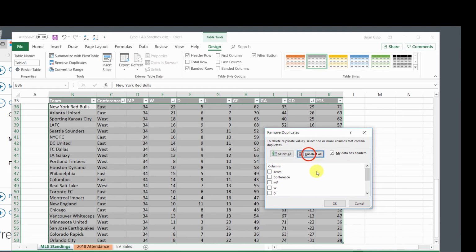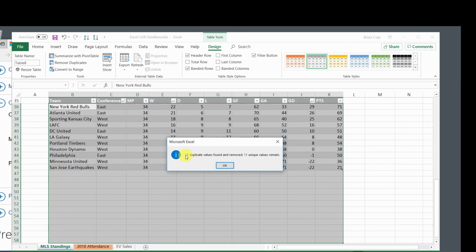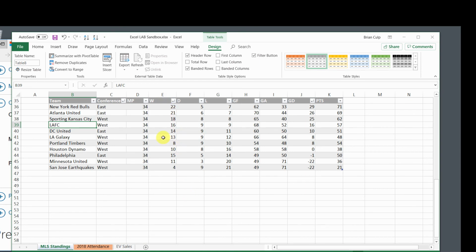So I'll first unselect everything, and then I will just simply select the W column. So I'll check in wins, and any duplicates that are found in the wins column will be removed. So let's click on OK and see what happens. So it says 12 duplicate values were found, 11 unique values remain. So now in the wins column, we shouldn't see the same value repeated twice. So again, this ability to remove duplicates in a table can be very helpful, especially if you are bringing in data from multiple sources. So you want to just have one instance of a salesperson, one instance of a product or a region. You get the idea.